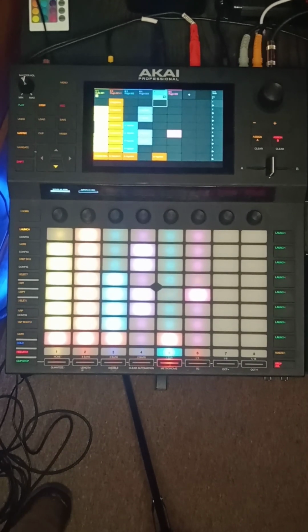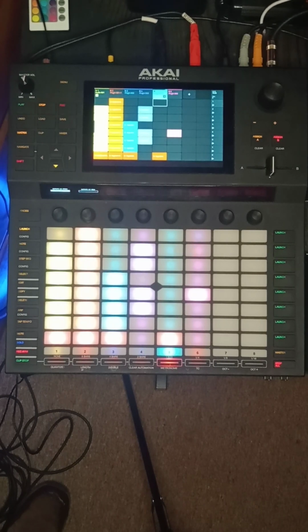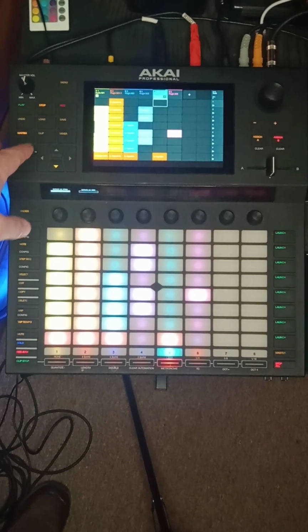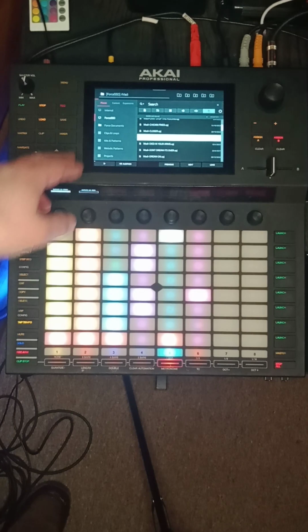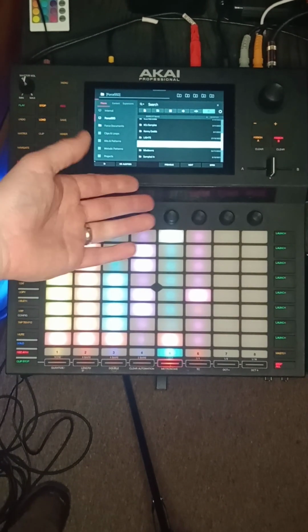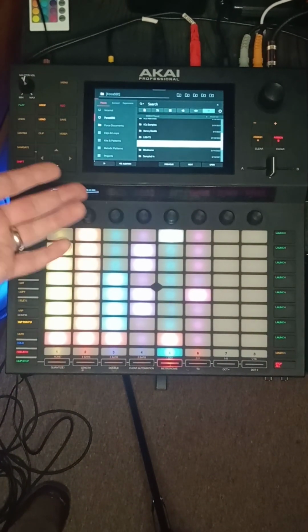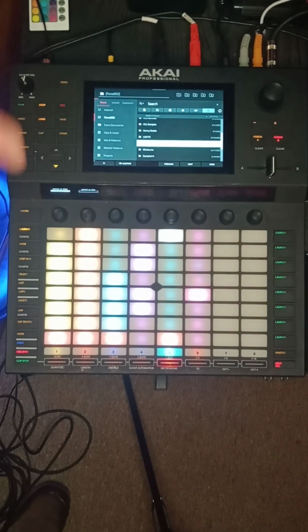So regarding your question, can you program beats into it and then recall them later? Absolutely. That's kind of what the Force is all about. You have all these different locations, just like you would in a computer. You create files and folders within folders and files within folders.